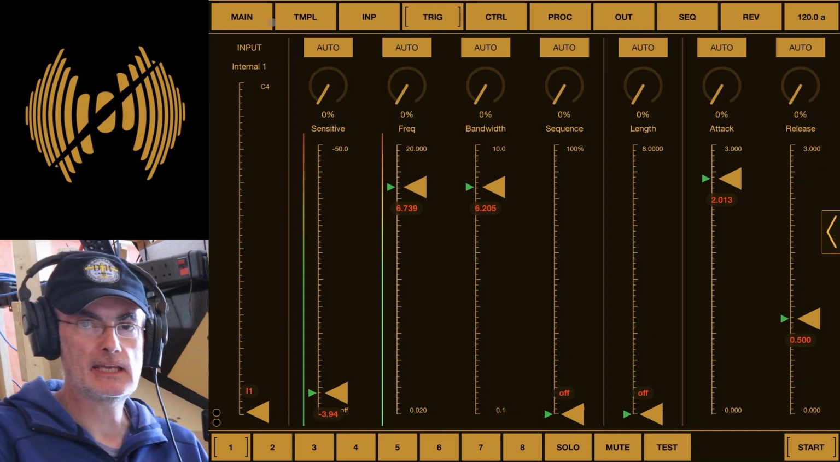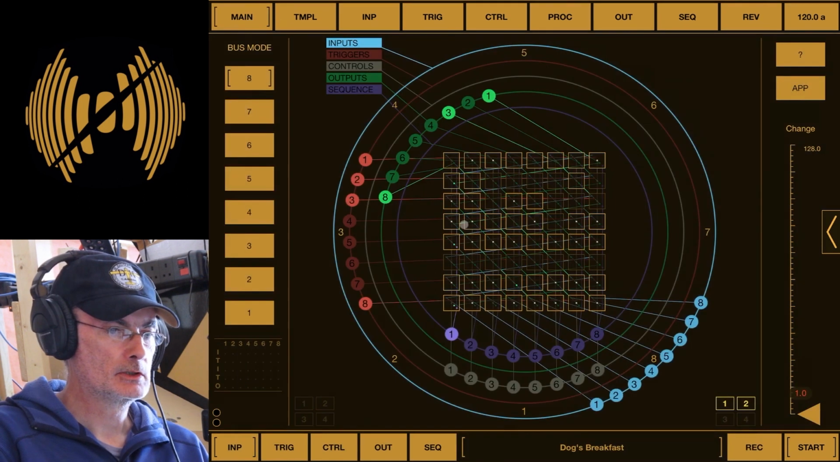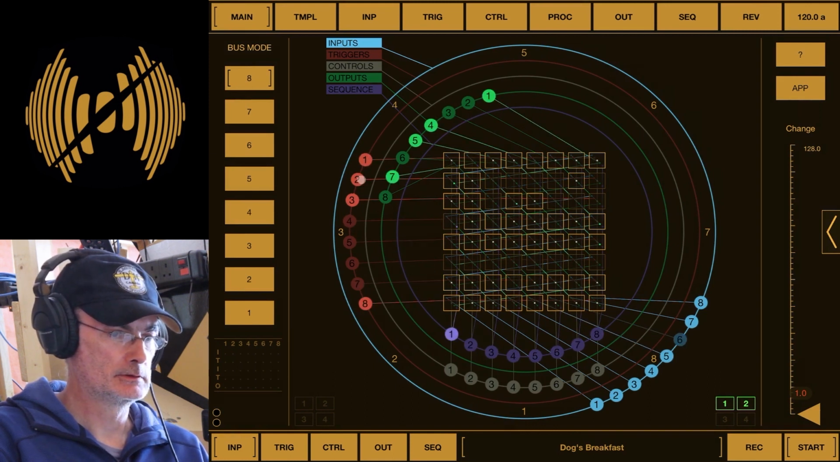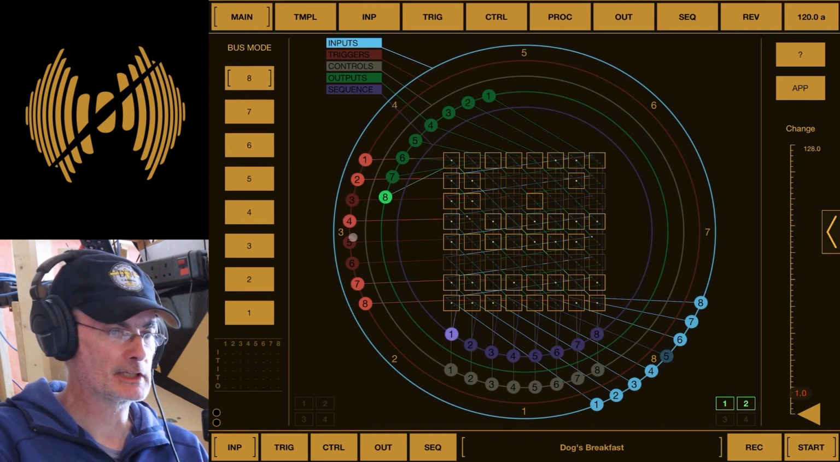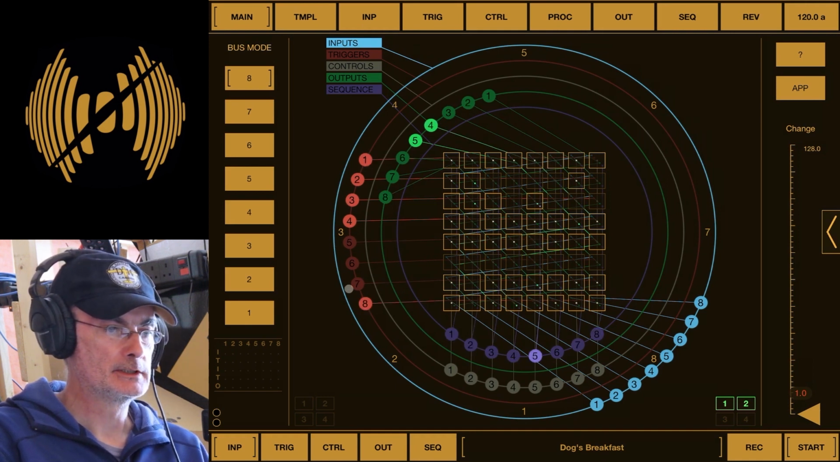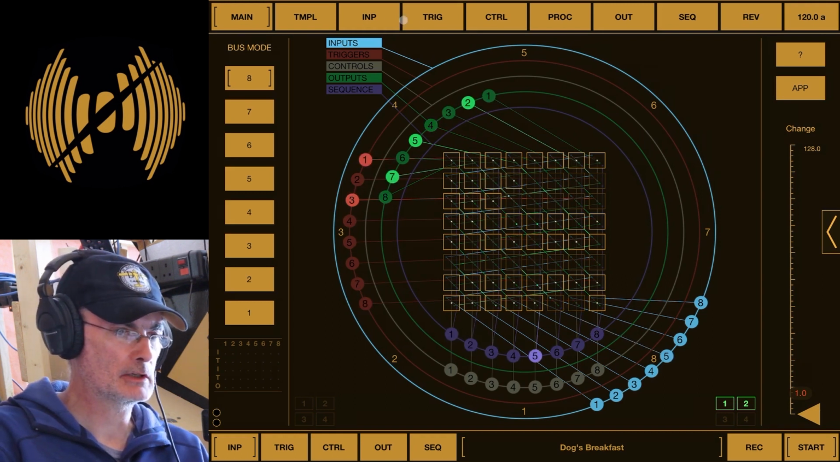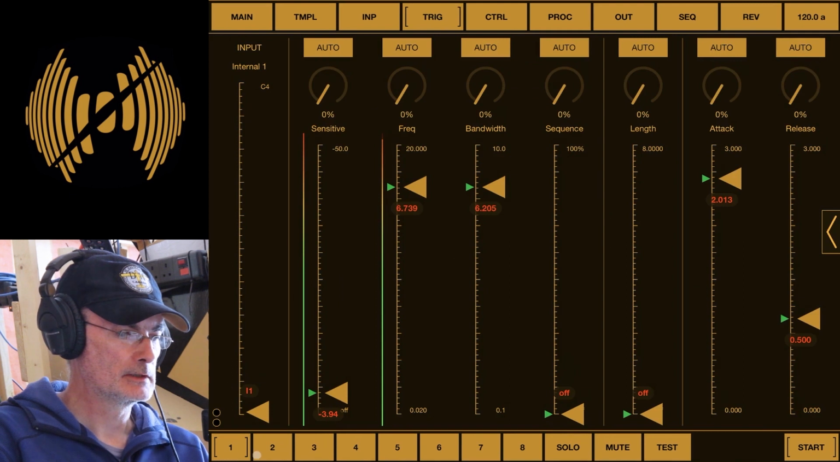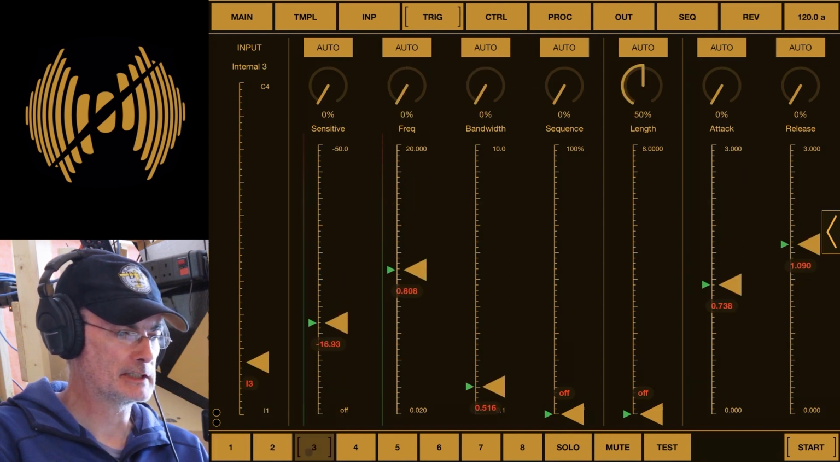So if we go back to the main page, you should now understand that those red blobs flickering on and off are the trigger buses firing or going active momentarily, depending on the values of the input buses they're connected to. If we just quickly look at that trigger page, you can see I've left this, I think, at a default.